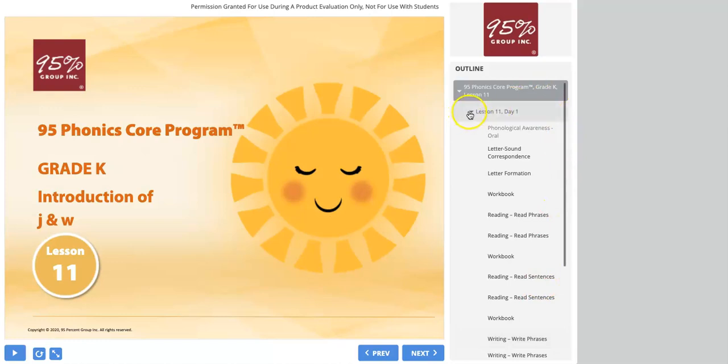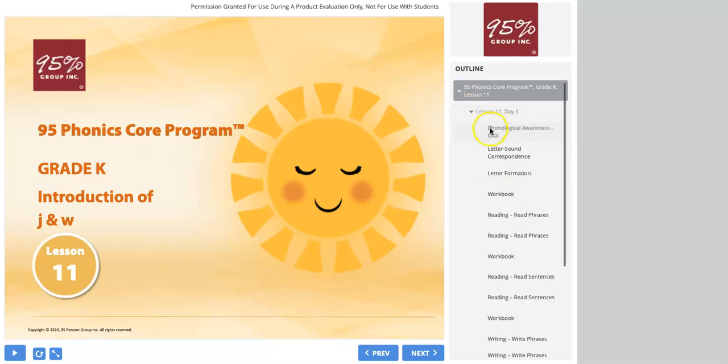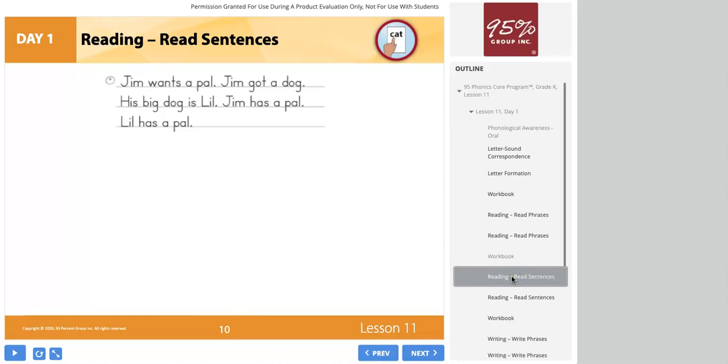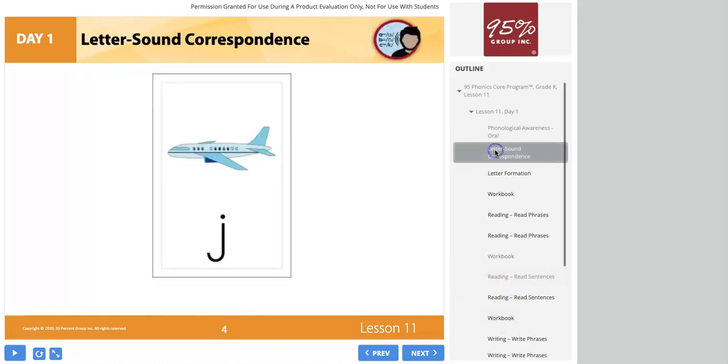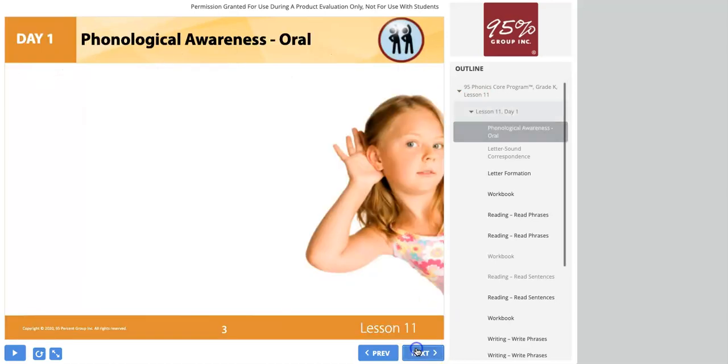So here you're able to show either your day 1, day 2, day 3, day 4, day 5. You can open that to navigate to where you want to see a page for the workbook or reading sentences if for some reason you were interrupted. You don't have to just go through the entire lesson. The way that you navigate through the lesson is by pushing the next.